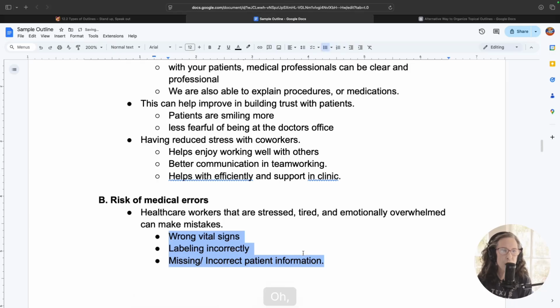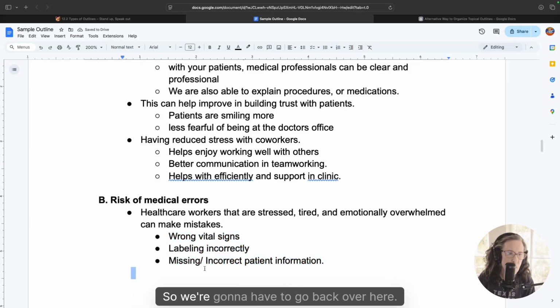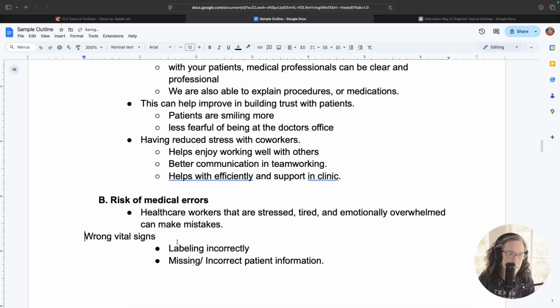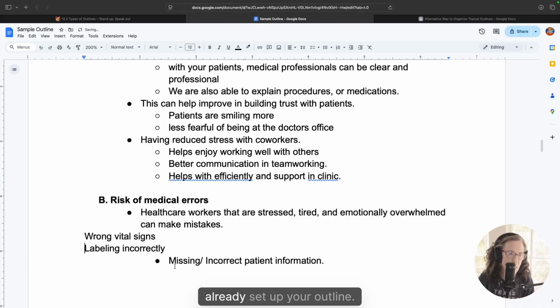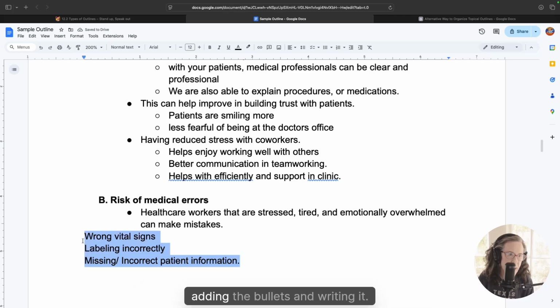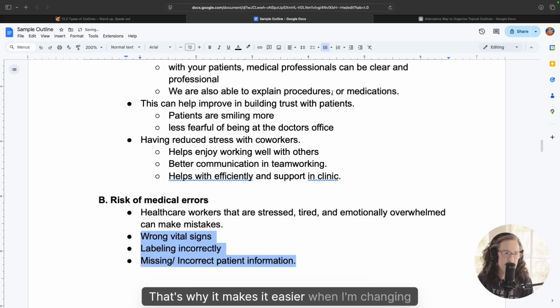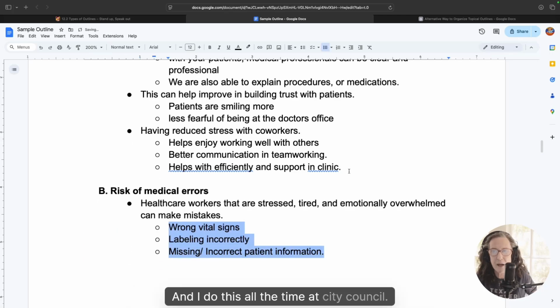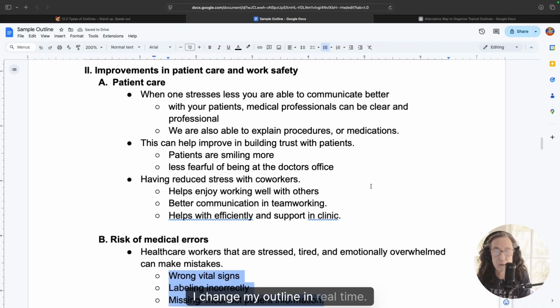And then I need to turn these into little bullets too. And I know from, oh nope, it didn't. It messed it up. So we're going to have to go back over here. And I'm hoping this helps you guys who have already set up your outline. I tend to write it and then add the bullets versus adding the bullets and writing it. That's why it makes it easier when I'm changing, and I do this all the time at City Council. I change my outline in real time.